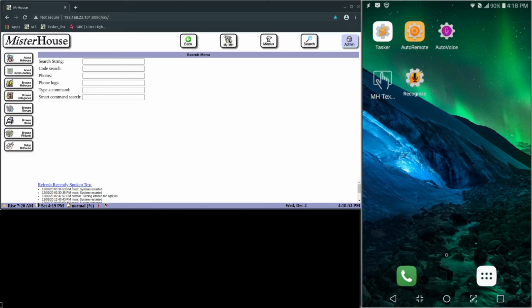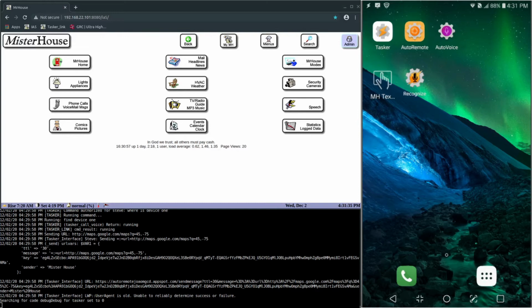I'm Steve, a user of Mr. House, and I've developed a Tasker integration that you might be interested in. Just recently it became more mature and stable, and I think I should start sharing it now. So what can it do, and why would you want it?